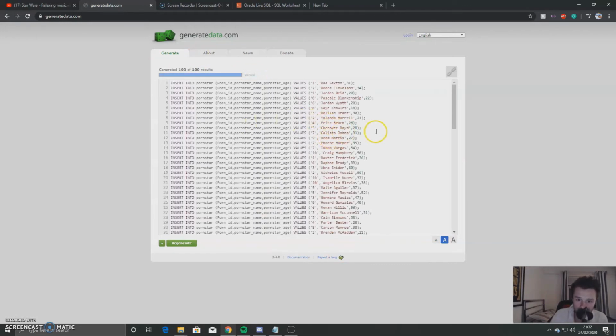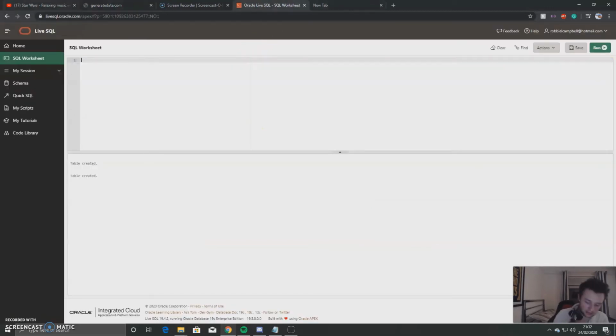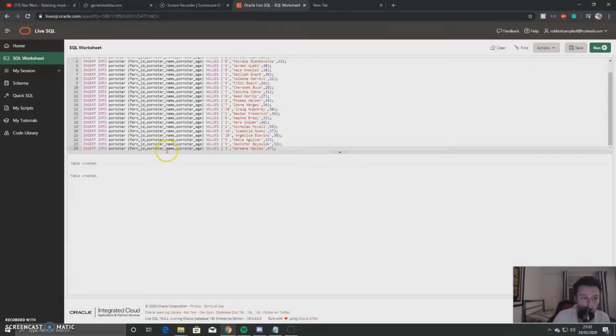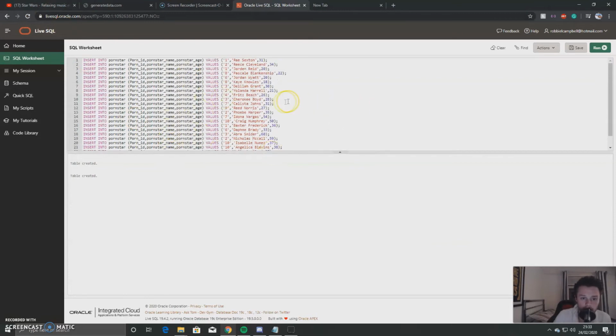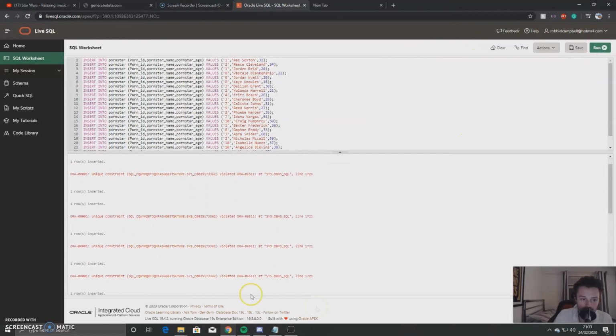marvellous. Okay, Cherokee Boyd, looking good. So we've got 10 different values. Very annoying using generatedata.com because you will end up having redundant data. However, we're going to insert what we've actually got here. We've got 24, so that we end up with, hopefully, 10 different unique values. It will come up with some errors, but that's just a unique constraint. There we go.